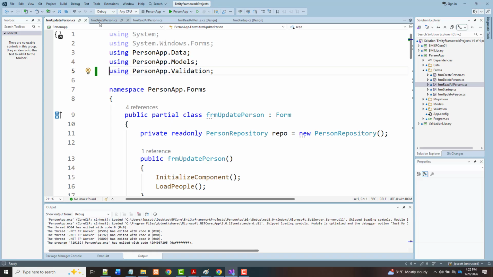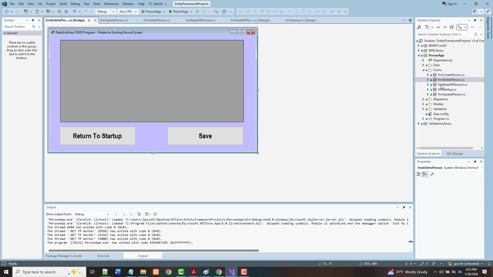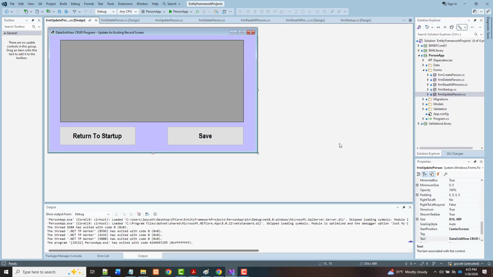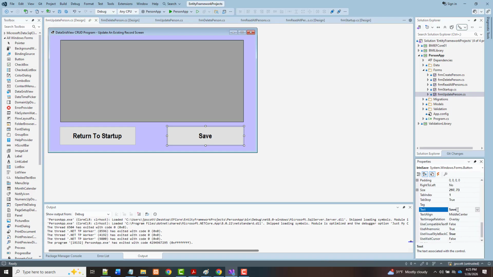Let's go back, and for our delete, bring up our delete and bring up our update. All right, so this is update. We're just going to change the text. We'll leave the name as save. That's totally fine. But we're going to change the text here to update record.